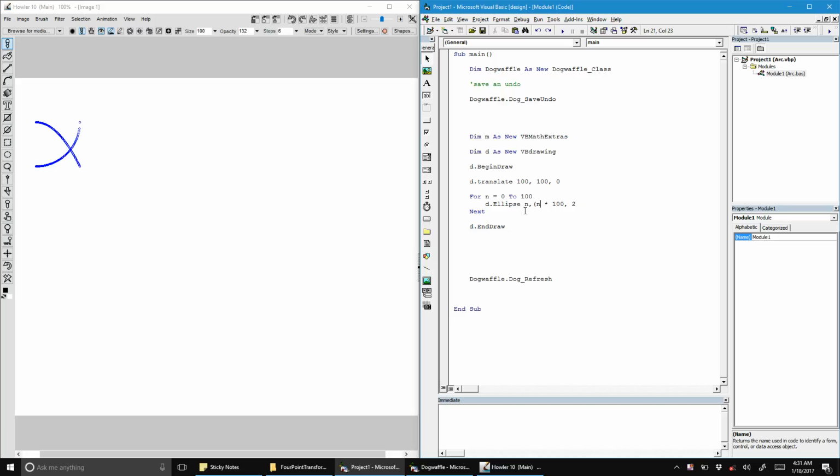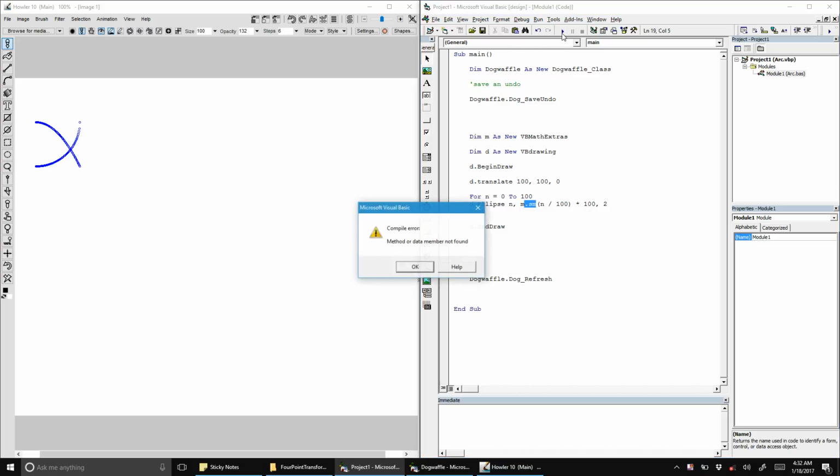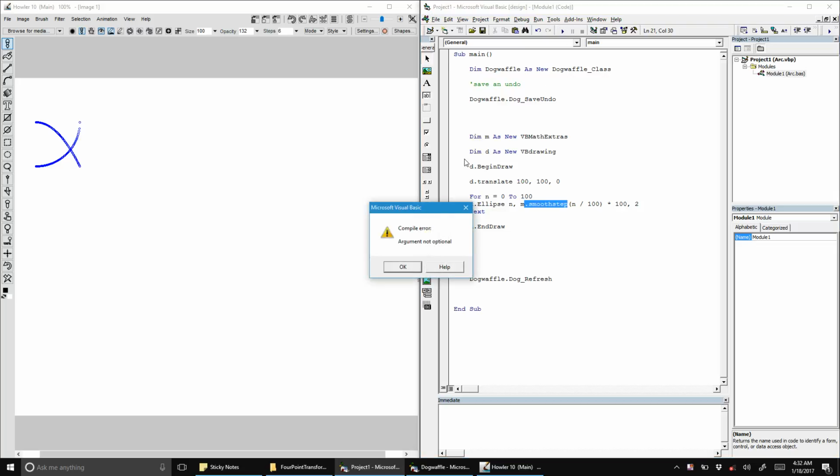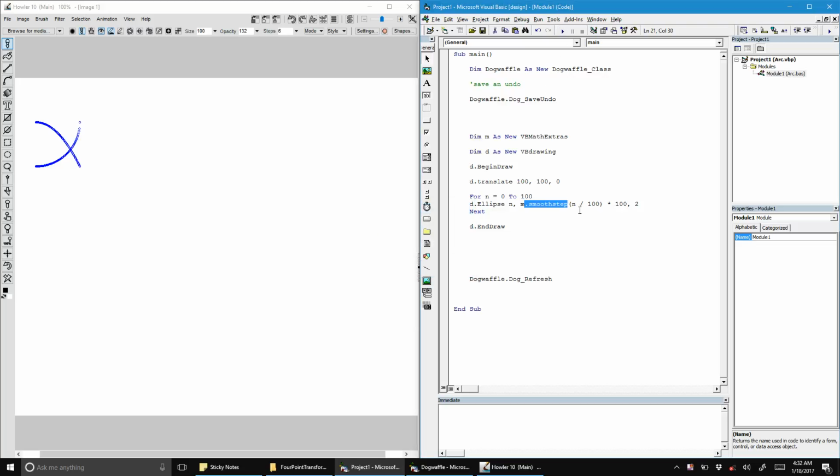Instead of arc, let's try smooth step. See what that looks like. And, oops. Optional smooth step. And the parameters for this are probably 0 and 1, I would think.